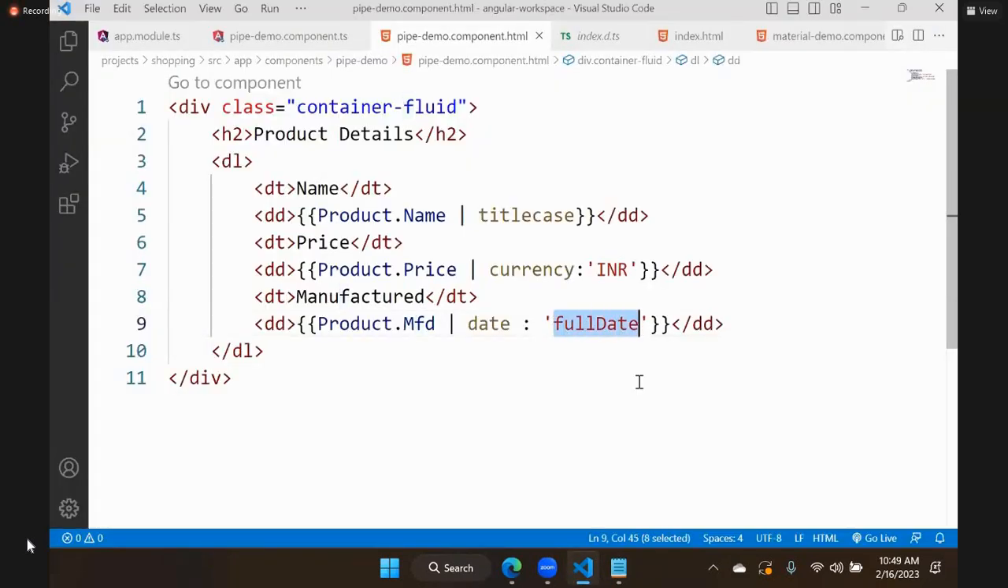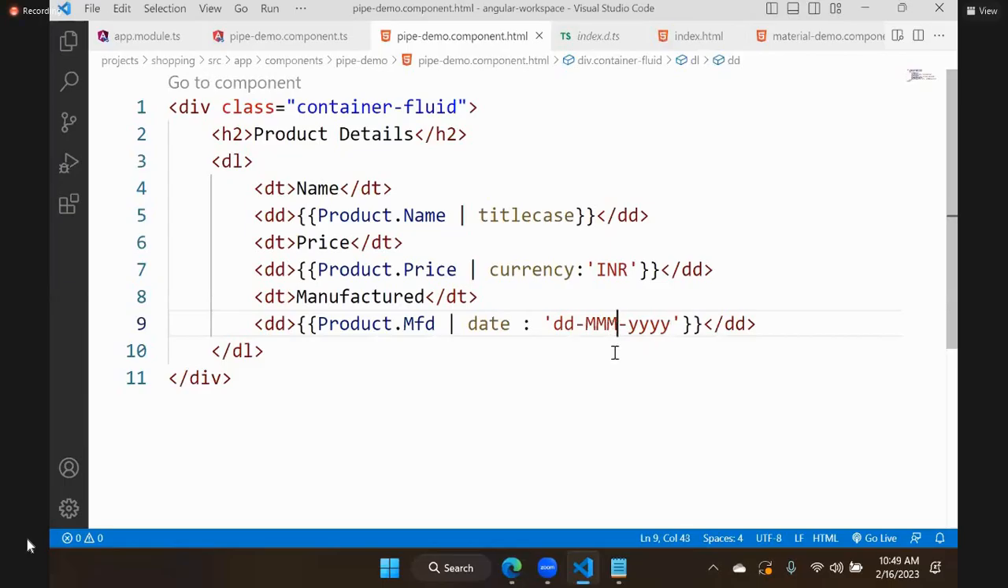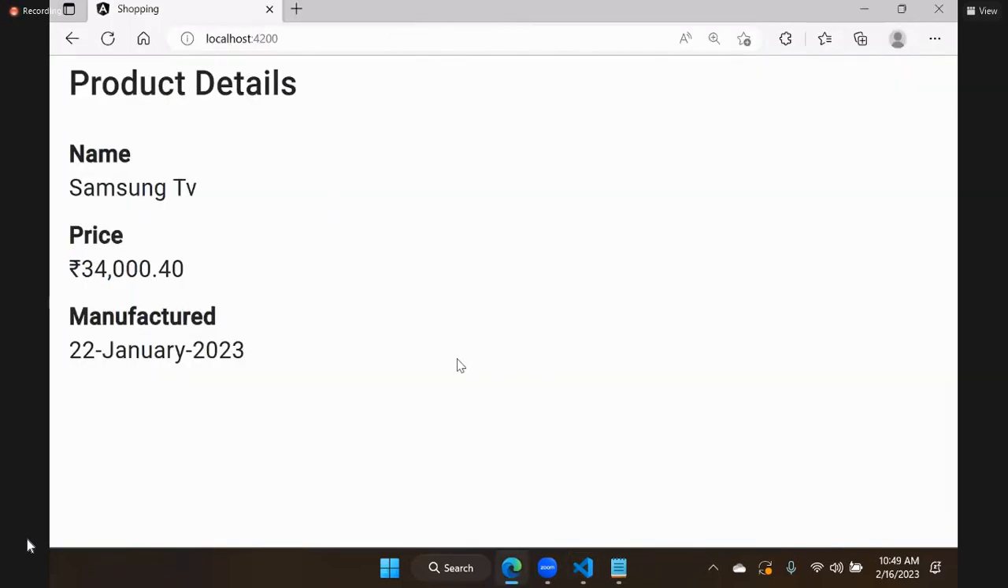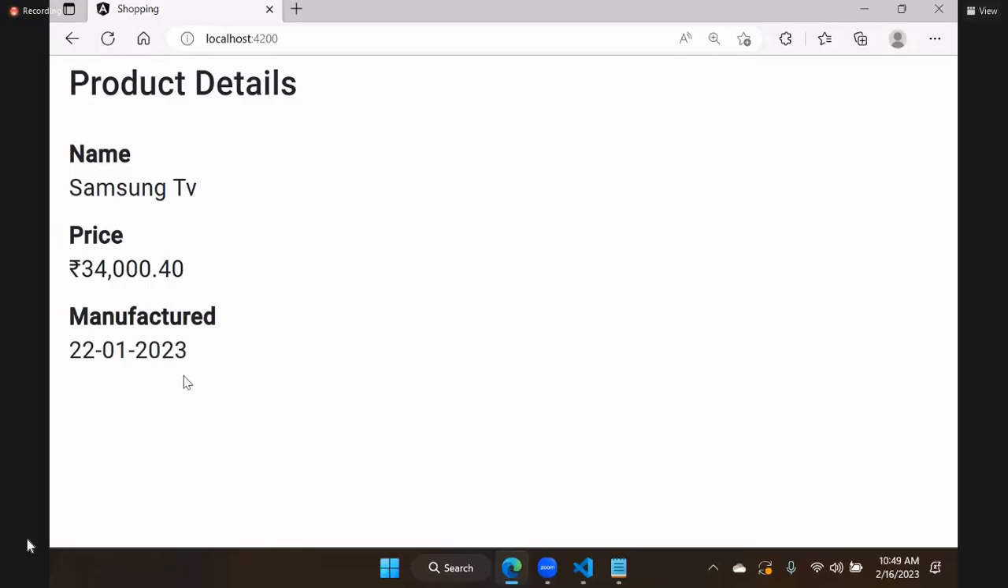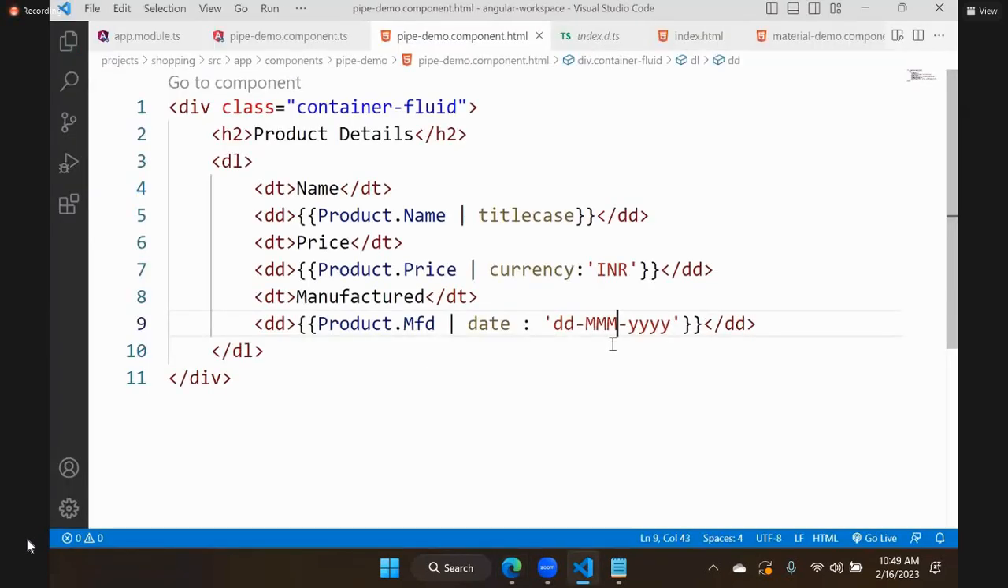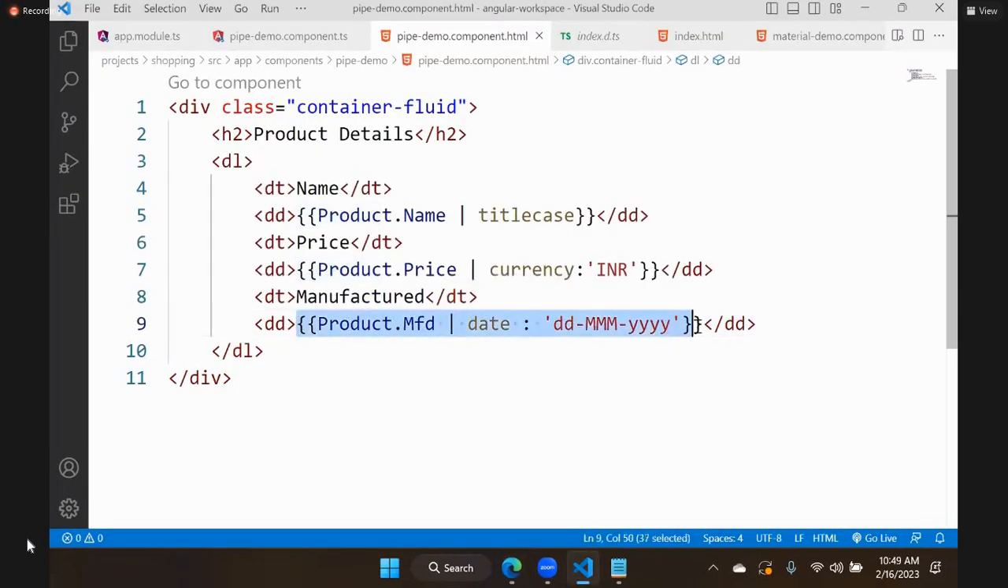Suppose, instead of writing this, DD hyphen MMM hyphen YY, YYYY. Then you can see it will display in this way. Suppose I want MMMM here. Then it will display the complete month name, full month. Right? I have given only 2 digits. Then it will give a number there. It will give a number that you can define according to your requirement. This is actually configuring the date.